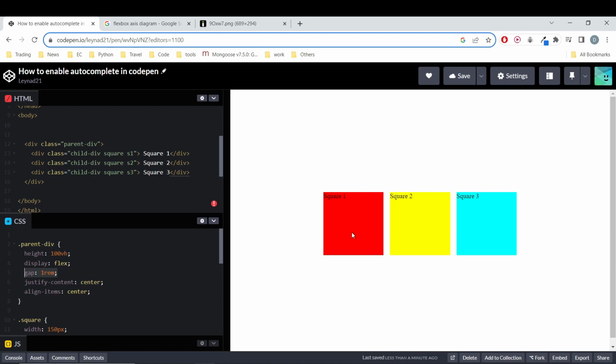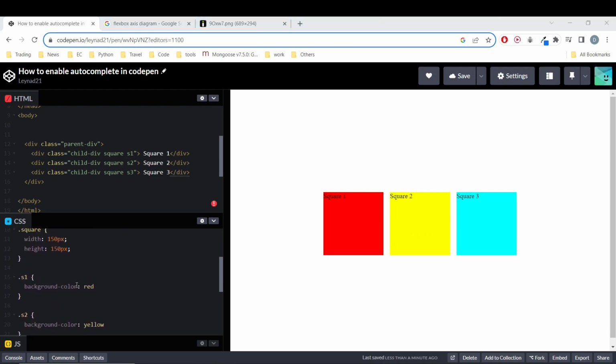So one thing that we are going to do now is just to center this text. This text will be much more beautiful if it is centered.